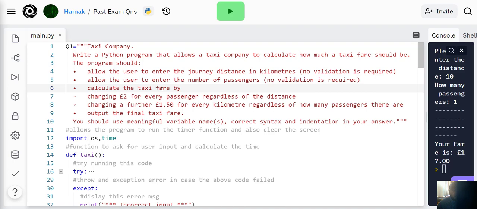And calculate the taxi fare by charging £2 for every passenger regardless of the distance, and charging a further £1.50 for every kilometer regardless of how many passengers there are. Output the final taxi fare. You should use meaningful variable names, correct syntax, and indentation in your answer.